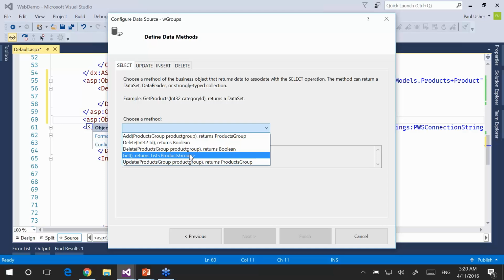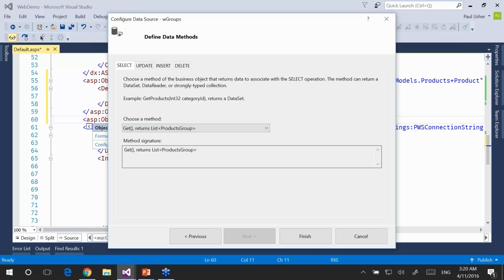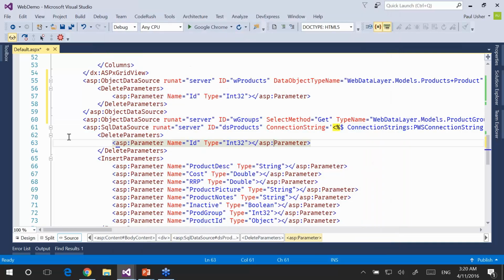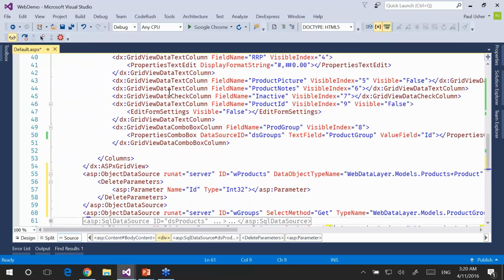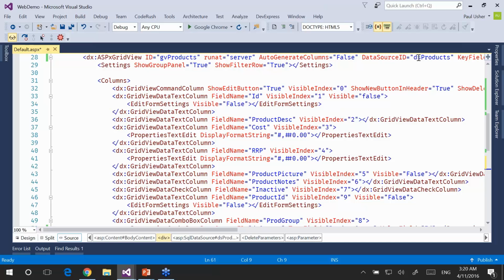Now, of course, what's really nice here, particularly with the way that the web API is being configured, is that it's got the ability to allow us full support for all the CRUD operations, but right now we only want the get. And of course the SQL data source can go away. We can leave it there, but the next thing is we have to bind it to the grid. So we call this one W products.